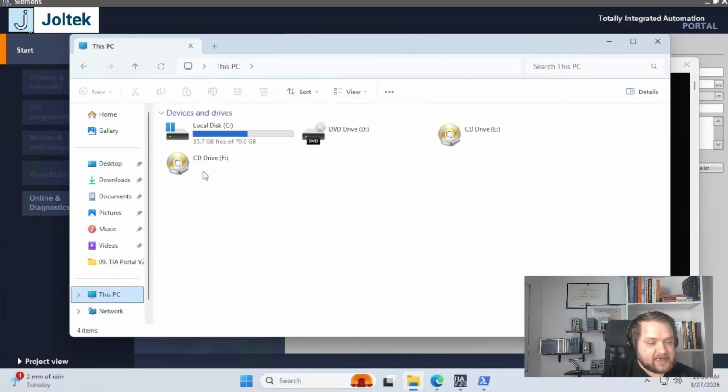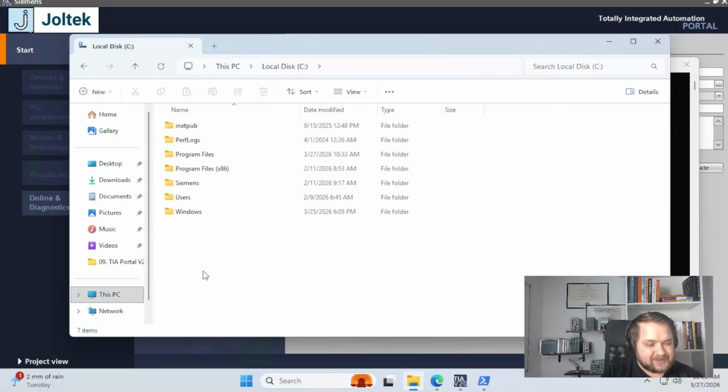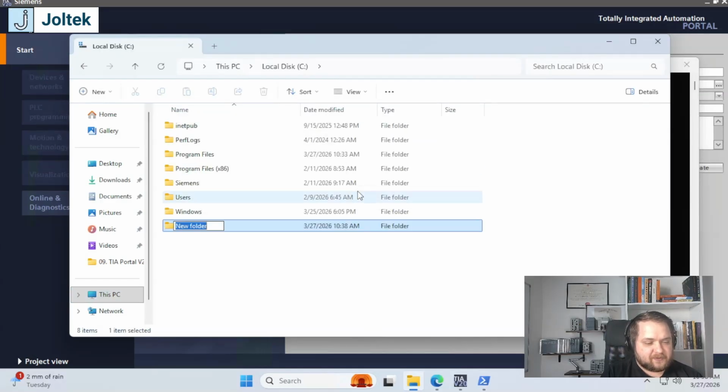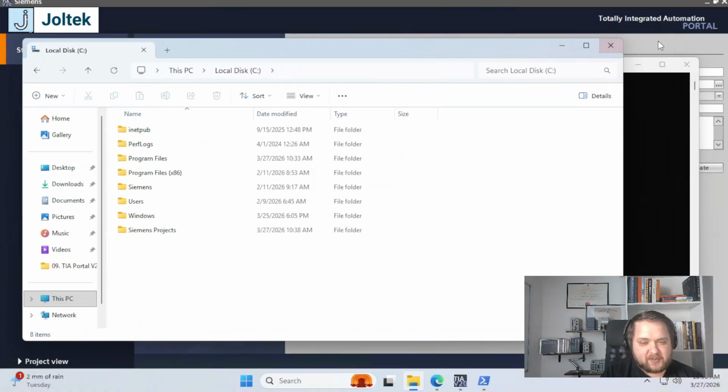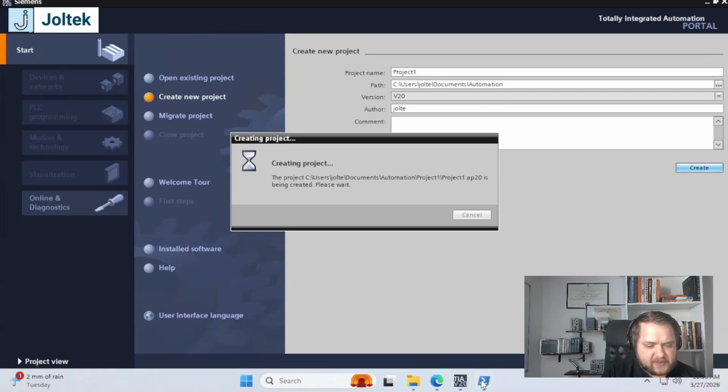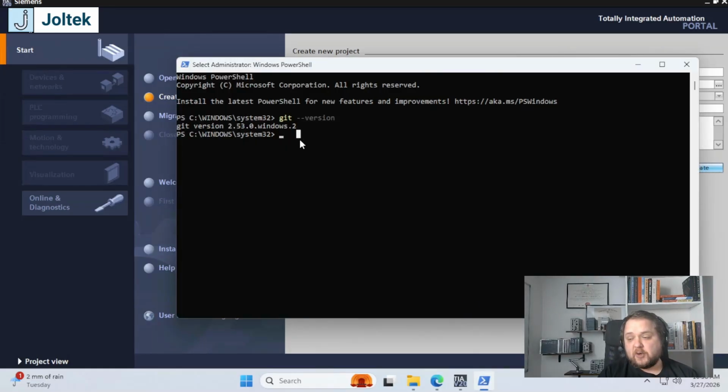I'm also going to create a new folder in which I'm going to back up the project. So I'm going to navigate into my PC, local disk C. I'm going to right click here. Let's click on new folder. Siemens projects. And again, obviously you can store all sorts of different files inside of this folder. We're just going to back up a single TIA portal project. I had not clicked on create. That should be going through creating project. We do have a few other commands to run.